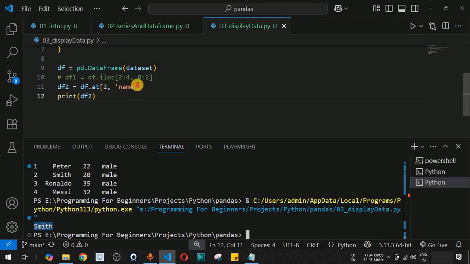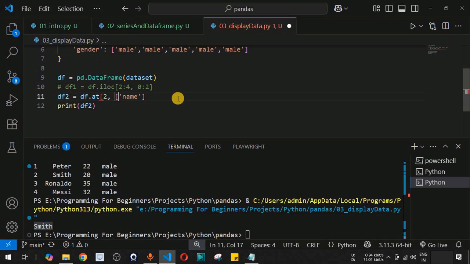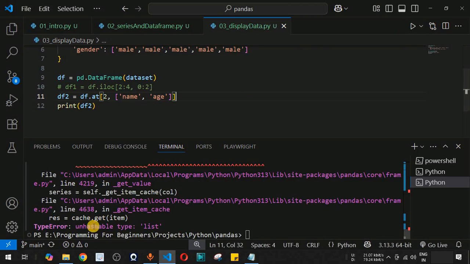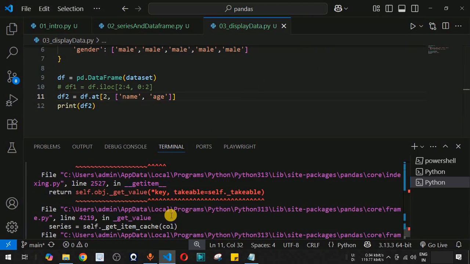Now guys, can we access multiple columns by using at function over here? No, we cannot do that. So let us try that also. So let me just provide the open and close square brackets over here, and also I want to access the age of this particular person. So when we run this code once again, so as you can see, it is the unhashable type list. So this is the error that we are getting.